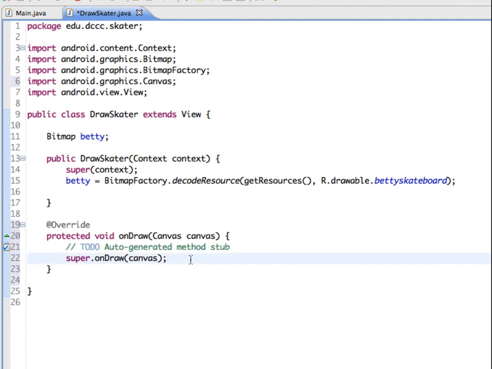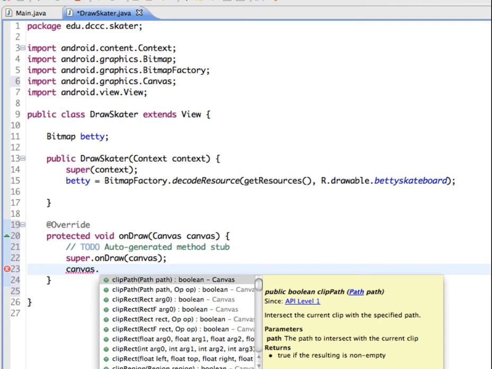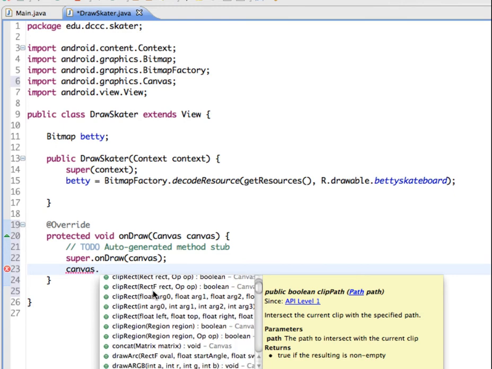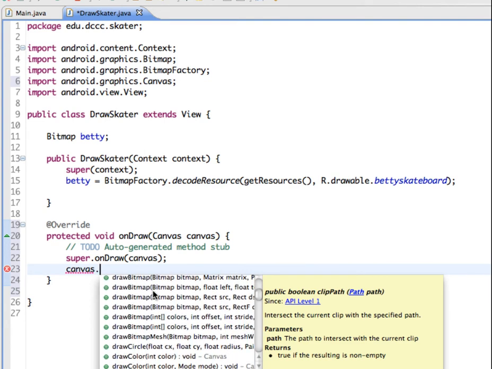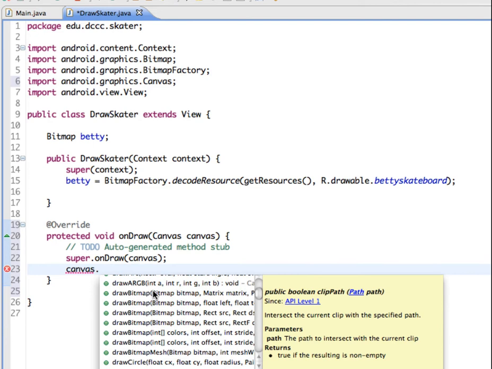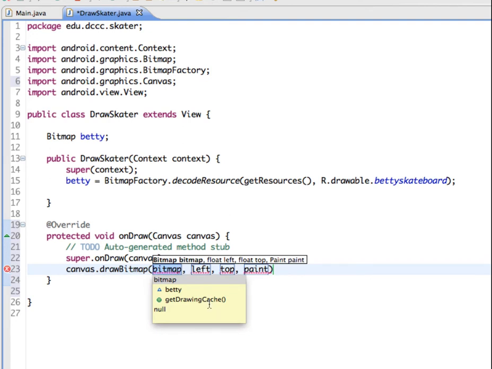And now that we have a canvas, we can draw our bitmap onto it. So we're going to say canvas, which is coming from this, and as soon as I hit the dot, I get a list of all the different methods that we can use with the canvas. So I'm going to choose drawBitmap, and there are a number of different options for drawBitmap, but I'm going to give it drawBitmap, float left, float right. So the first thing is I'm going to tell it the name of the bitmap to draw.